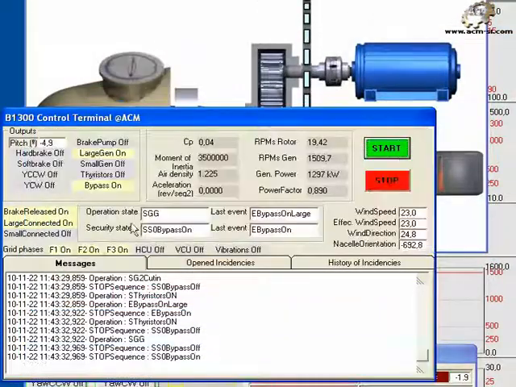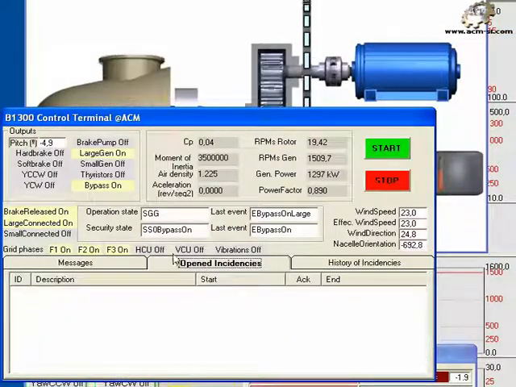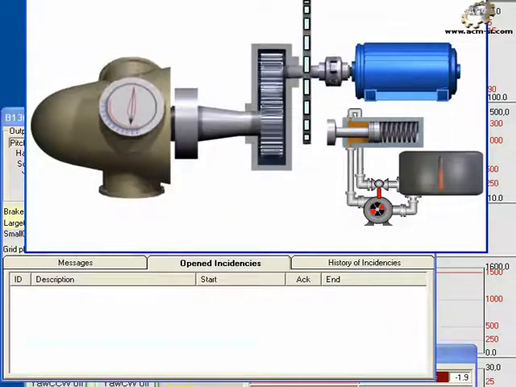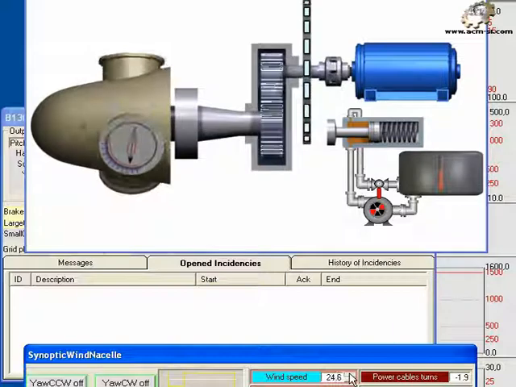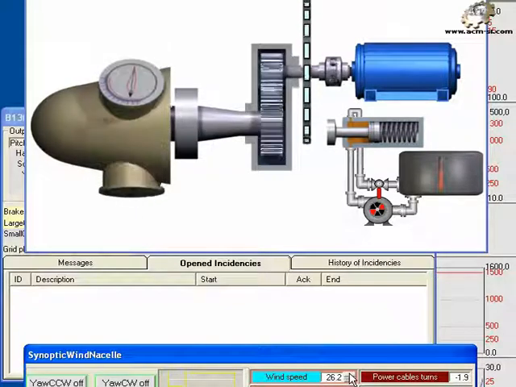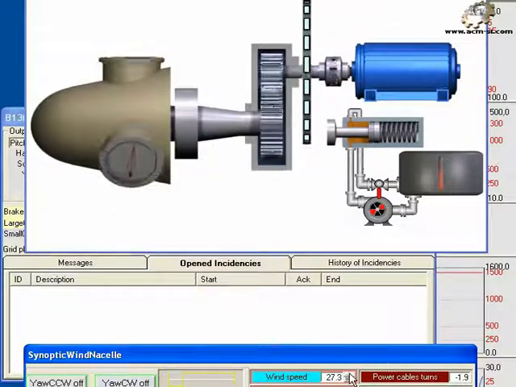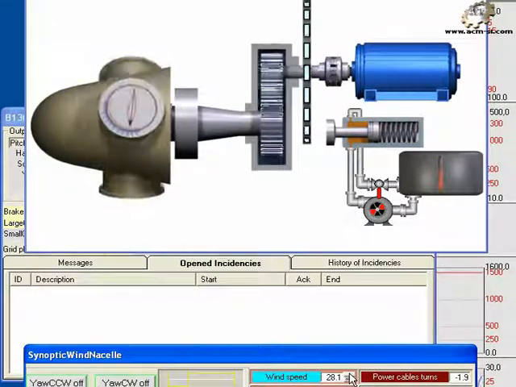There are some incidences that do not need an operator's acknowledgement. For example, let's take a look at the effect excessive wind speed has on the incidences list. In the wind nacelle synoptic, increase the wind speed until 3 incidences are generated.